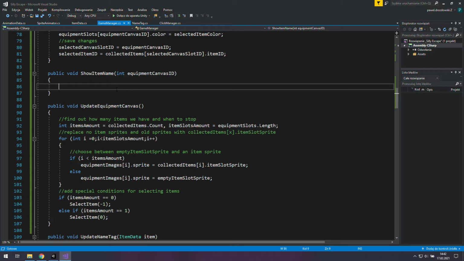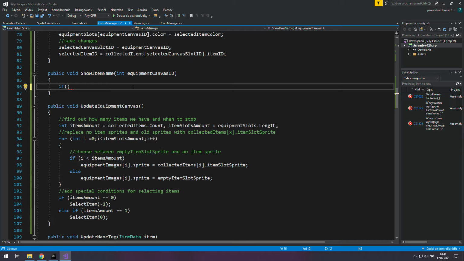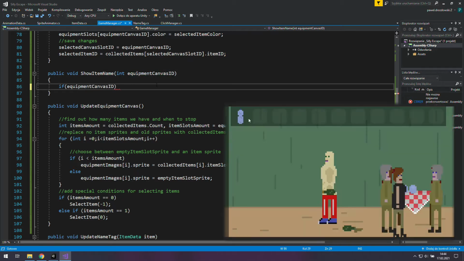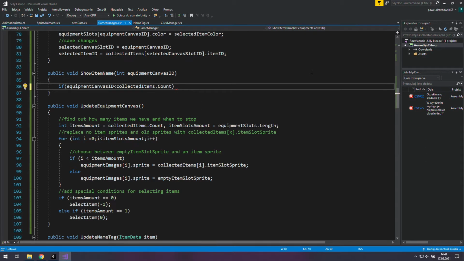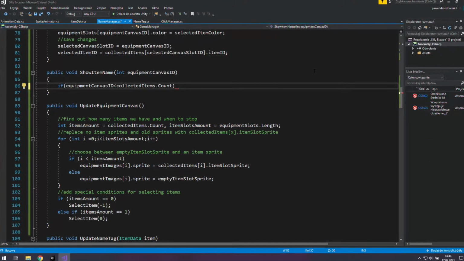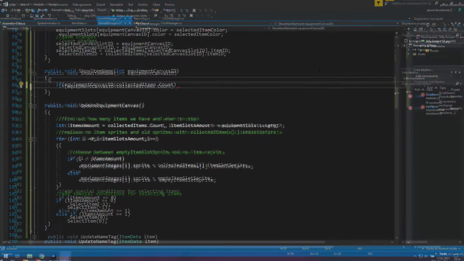on this function. Here we need just one if statement. We need to check if equipment canvas ID, which is the slot under the mouse, is less than collected items.count. So for example, if we know that we have only 2 items, item slot number 8 is empty, so we don't need to show the name of it.